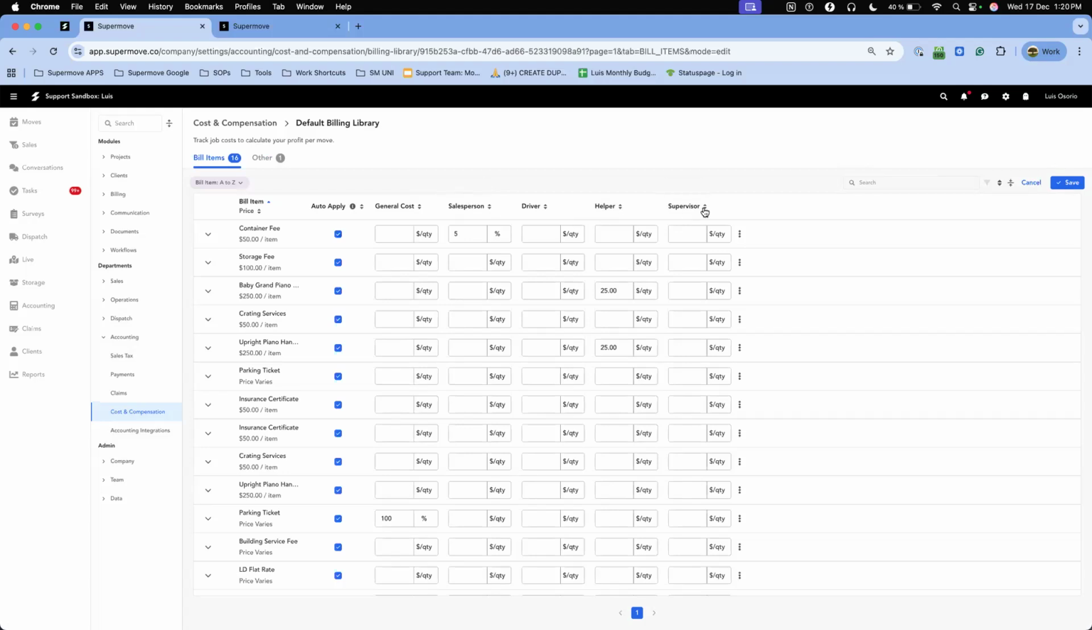And then we also have the auto apply function, which is going to, like the name says, auto apply these settings to any project that we want. If turned on, obviously, if toggled off, then it's a manual action, meaning somebody has to go into each project and apply these items to the cost and comp section, because if not, it's going to stay blank.